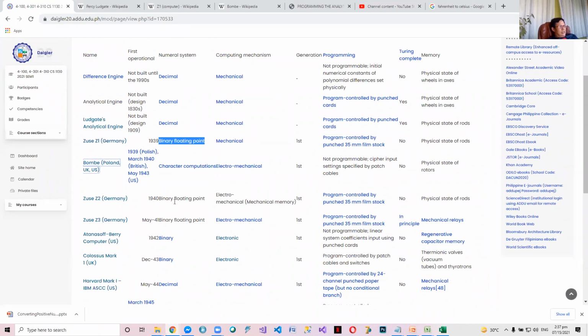By 1940, in Germany, Konrad Zuse also developed a second version of the Z1, the Z2. This time it's electromechanical, including the memory. However, it's not Turing complete. Do you follow? So by 1941, the war had already started. Konrad Zuse invented the Z3, which is also binary floating point, using tapes. It's already Turing complete in principle, which means it was not implemented physically. It was only in design.